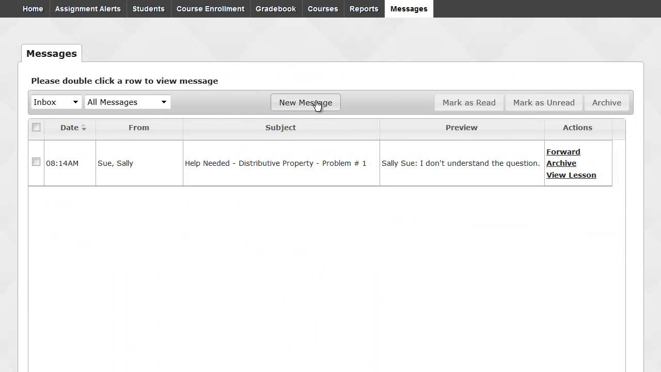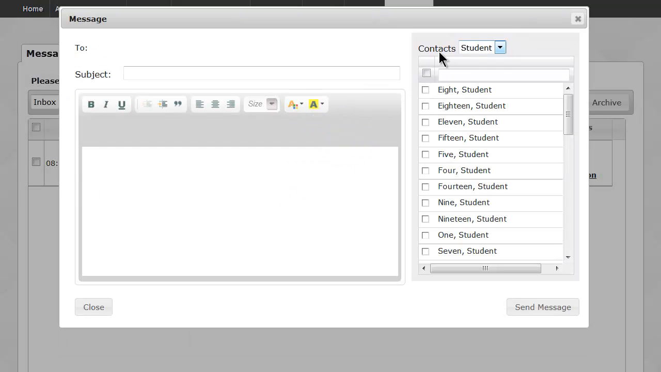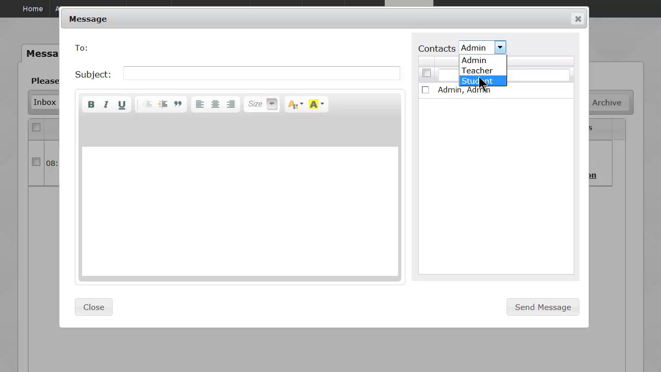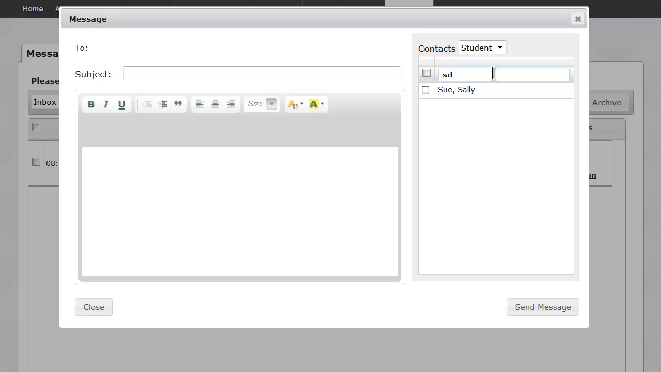Now to send a new message, you're going to click the New Message button. Under contacts, you'll see all of the students, but you are also able to message the admin or other teachers. Now, if you're a teacher, you'll only see the students you monitor. If you're a super teacher, you're going to see every student on your site. So you can search for individual students if you want to. There's Sally Sue. I'm going to put in my subject and my message. Ooh, let me spell it correctly.